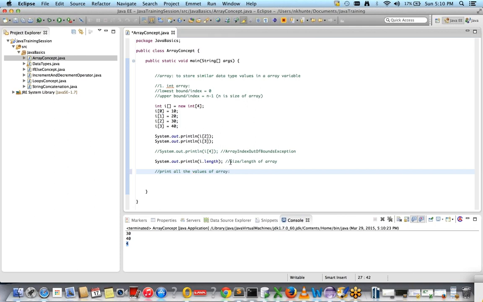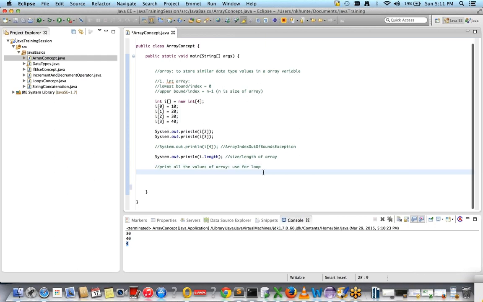Whenever I say print all the values of the array, you have to use the for loop concept. That's why I covered the for loop first and then moved to the array concept. So print all the values of the array means we have to use the looping concept, the for loop. So how to use the for loop?